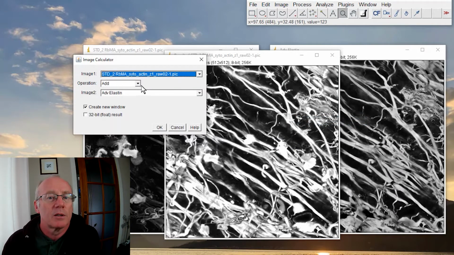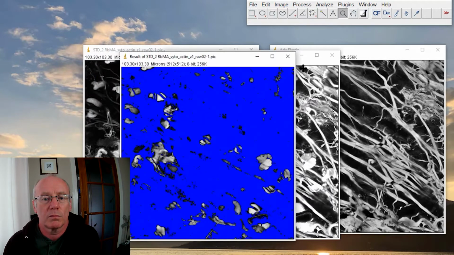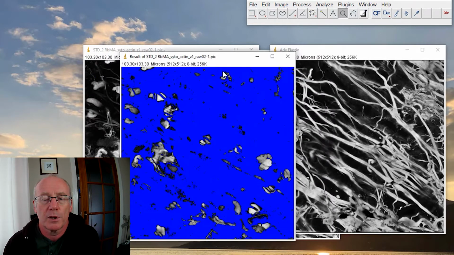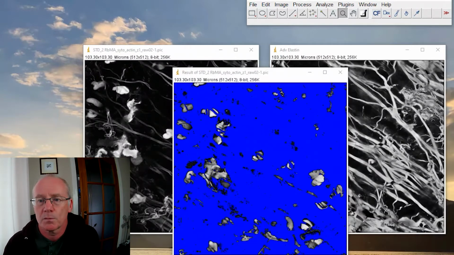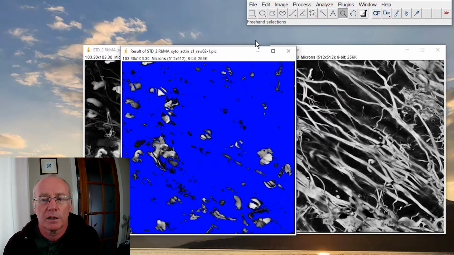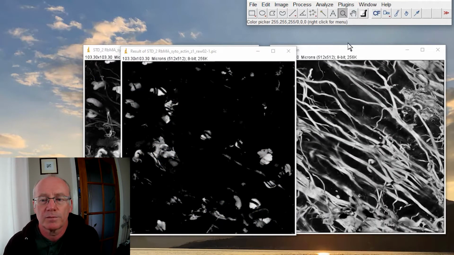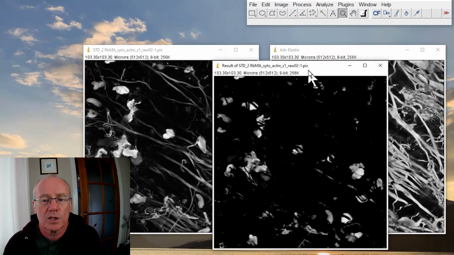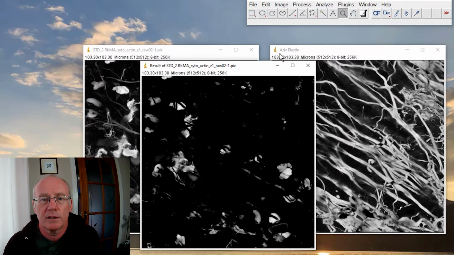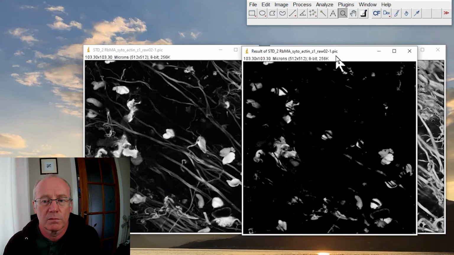on the image calculator? We have subtraction. Okay, so let's subtract the nuclei from the elastin image. What do we get? Well, maybe a bit clearer if we make it a grayscale. Let's see what we get if we make it a grayscale. Okay. So you can see that what we've done is subtract the elastin image from this image, and here's our result. Okay, so that's quite nice.